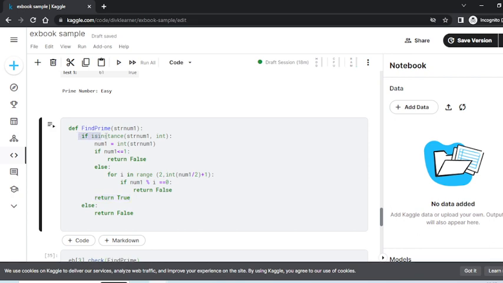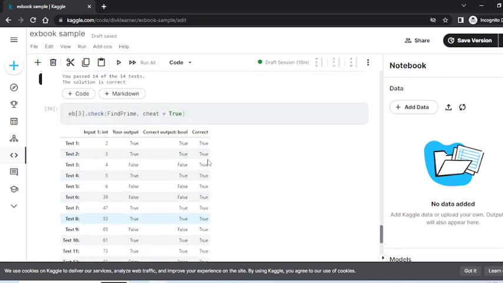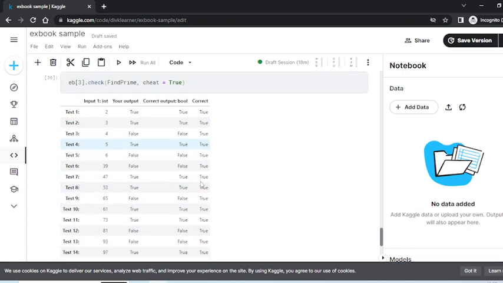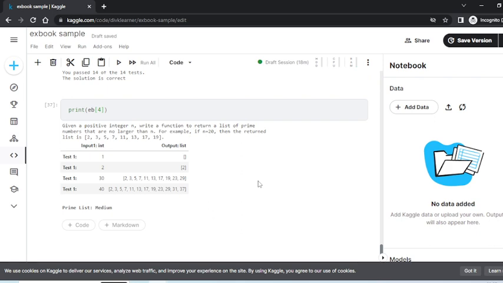And if it is not an integer, then it should return false. So this is what we have done in the code, and this is how I'm checking. It is saying that all 14 of 14 tests have passed. Similarly, I've written true, true, so that it checks and tells us in which of the answers my method failed. We can check that.